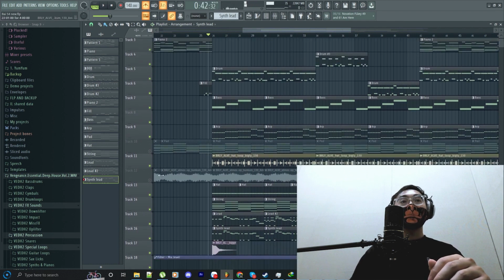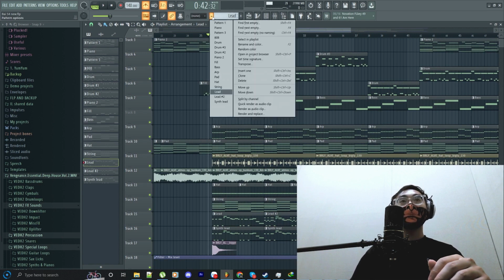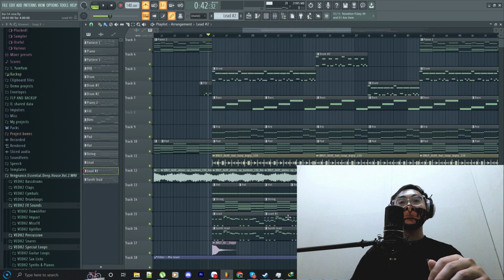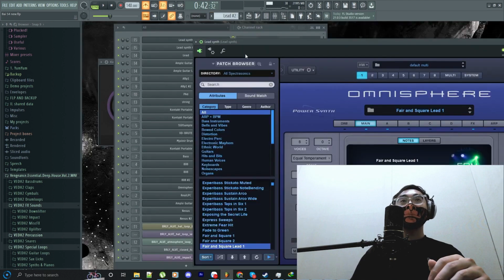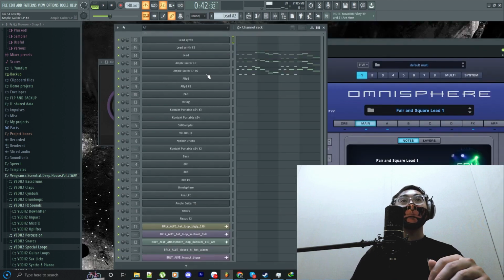There. For this lead part, I'll clone it, clone another one, select this, then clone, and it'll automatically create a lead 2. Then for this lead 2 part, I composed a harmony line in one of my layers below. And there we go.